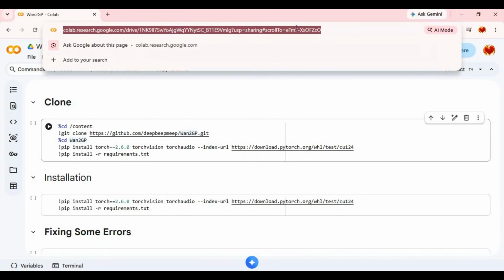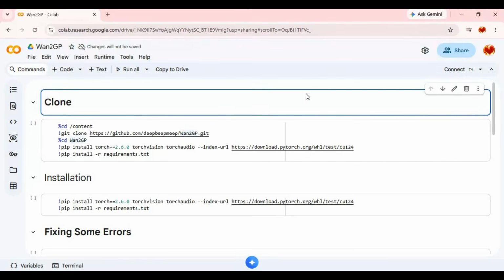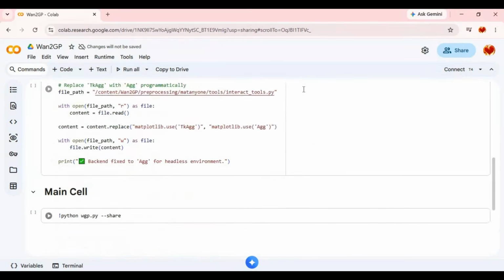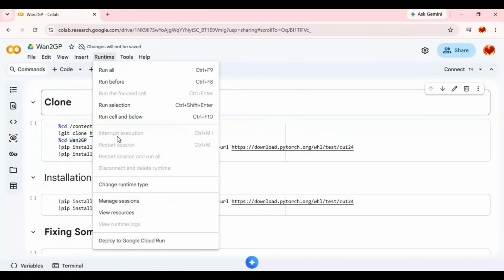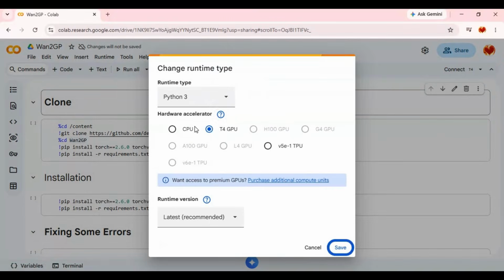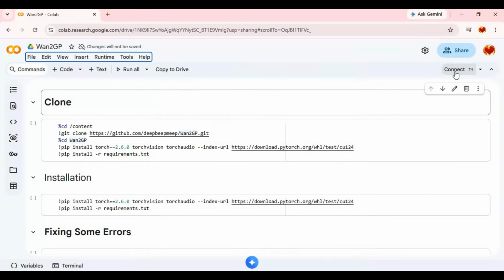Click on the GitHub link in my description. This will take you to this Wan2GP notebook. This is very easy to use. First, click on Runtime and choose Change Runtime. Select T4 GPU, or if you got a Pro account, any other GPU you want. After choosing, click Save, and in the right corner click on Connect. Wait until it's connected.